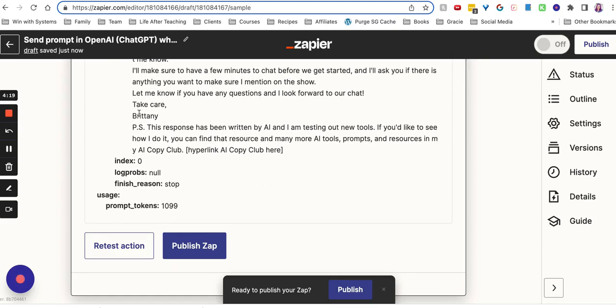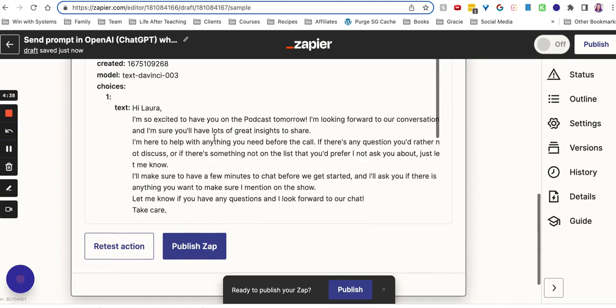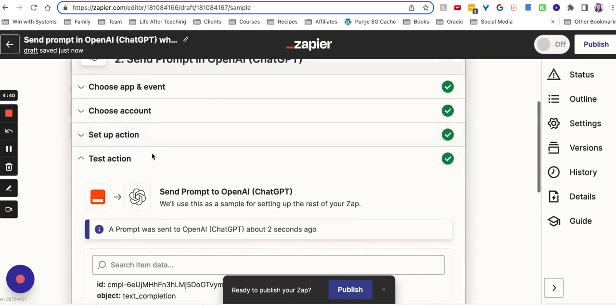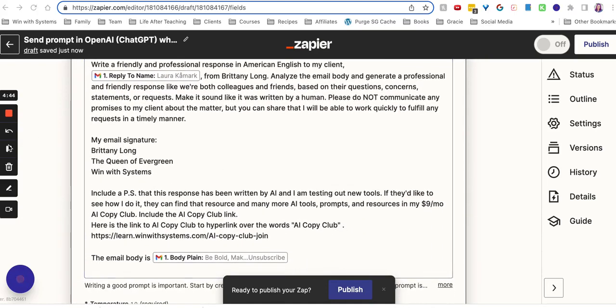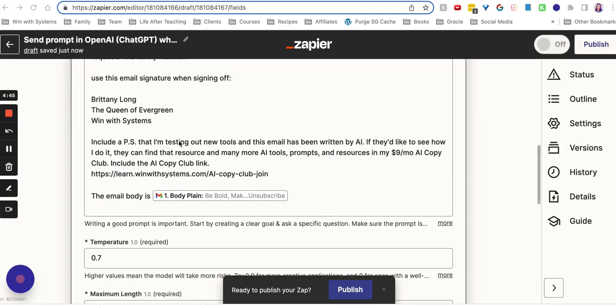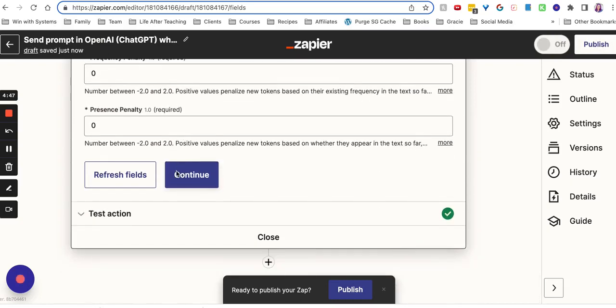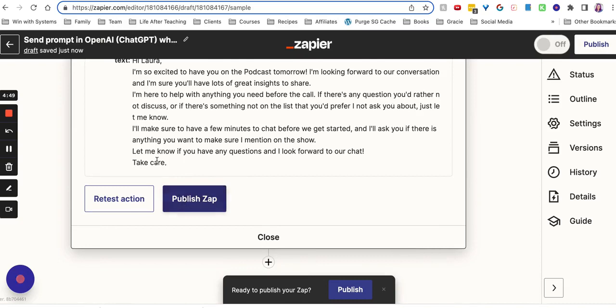Brittany. So it didn't do my whole thing here, and it says hyperlink AI Copy Club here, and that's not really what I want either. So let's see. This process is written by AI, and I'm testing out new tools if you'd like to see how I do it. So that pretty much was exactly what I said in there. So I'm going to make a few updates here. Let me go back to set up the action. Okay, I made just a few updates on how I was saying that, so I'm going to go ahead and continue and then test it again.